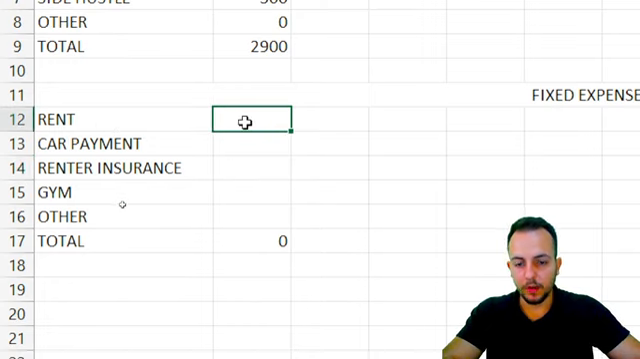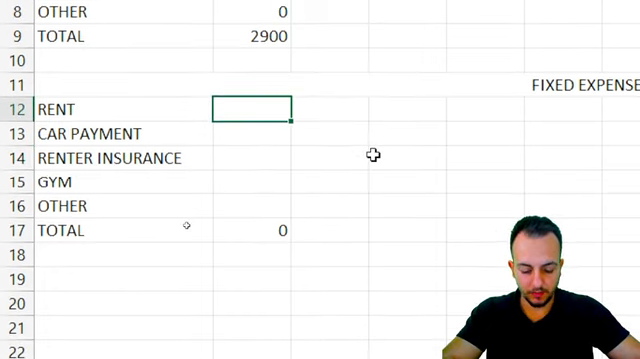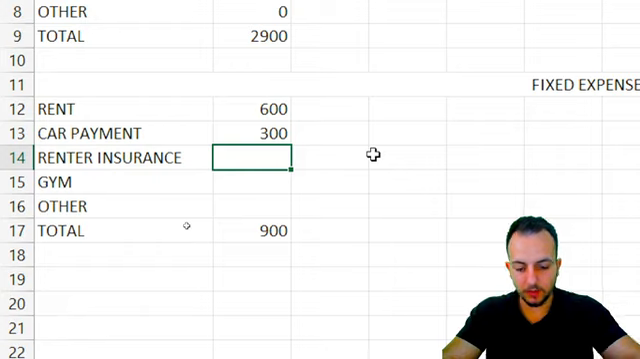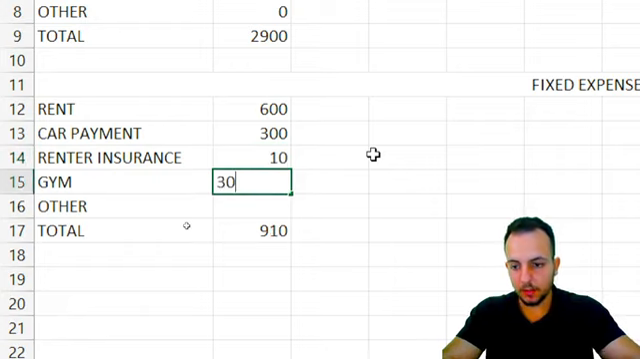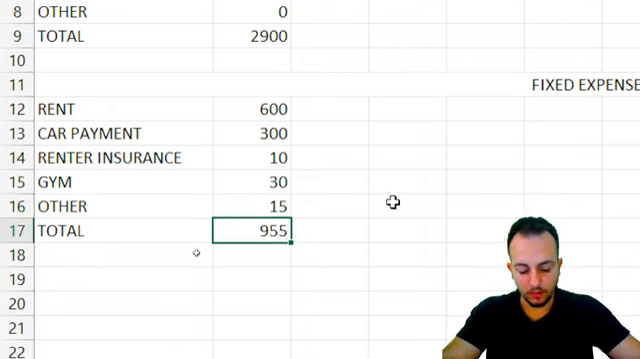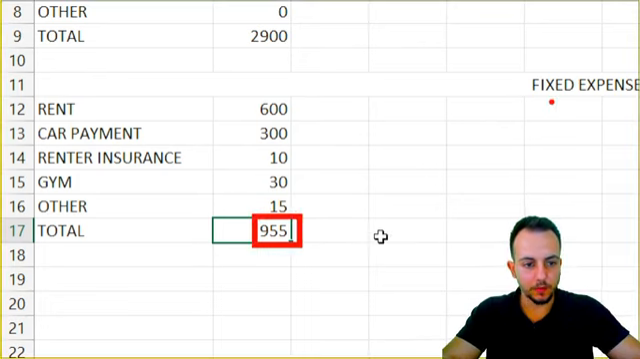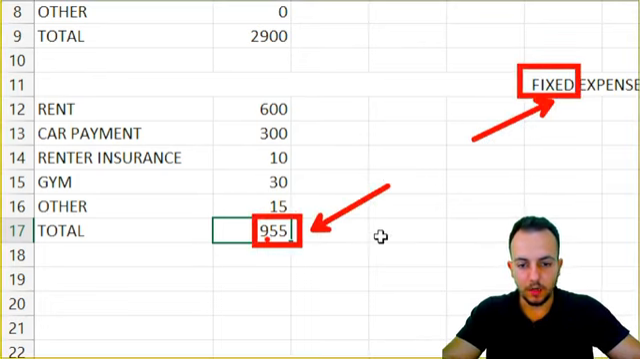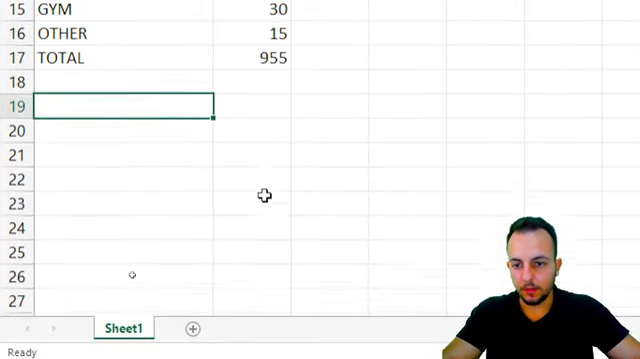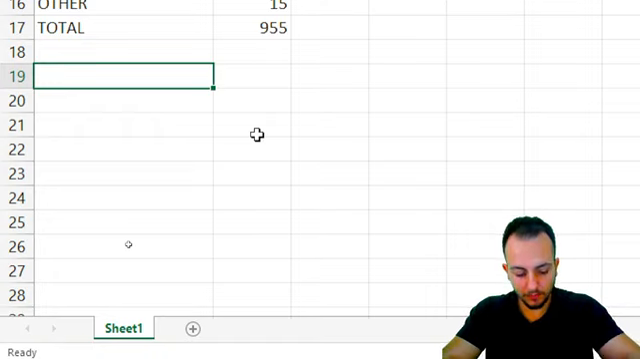So let's say the rent has expenses that is 600, and then I have 300 for car payment. Insurance, let's say it's $10, 10 bucks. 30 for our gym, and other stuff, let's say in January I just spent 50 bucks, okay? So my total for fixed expenses is 955, okay? So it's working fine. And now just let me do here the variable expenses.